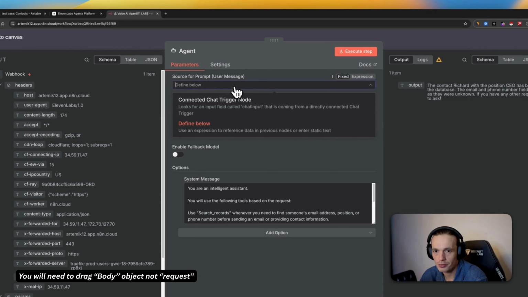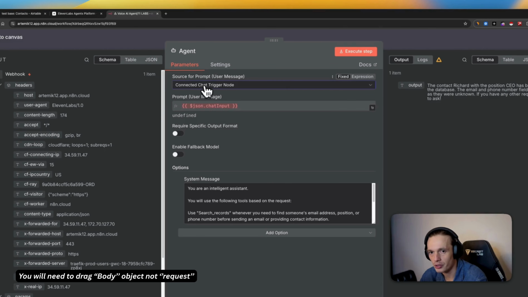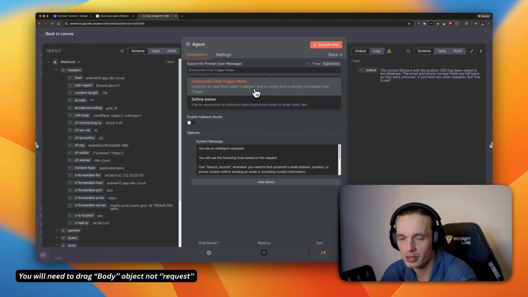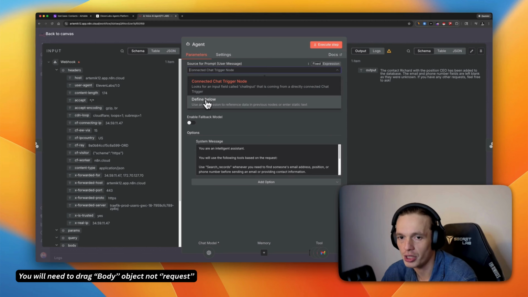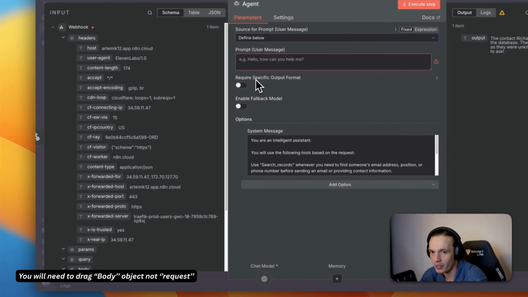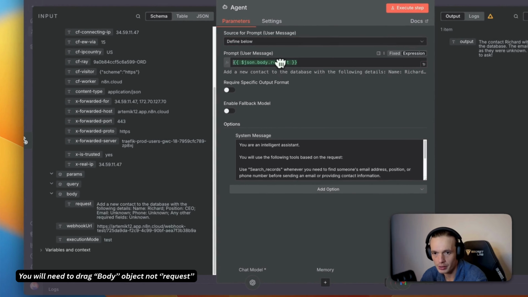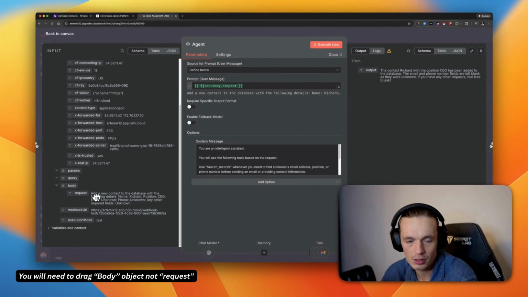you'll see that tab. You don't need that because it says it looks for an input field called chat input. We don't use chat input, we're using webhook. So that's why we need to change it to define below, use an expression to reference data in previous nodes. So we need to choose define below. And from here, you see the body, and we're going to drag request in our case. So that's the information that the agent will work with.